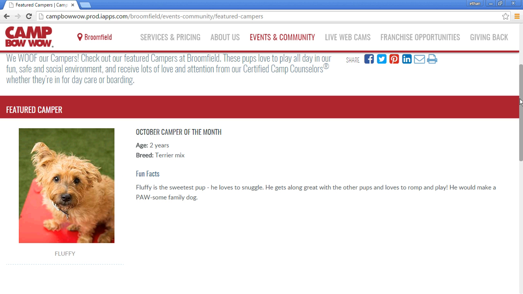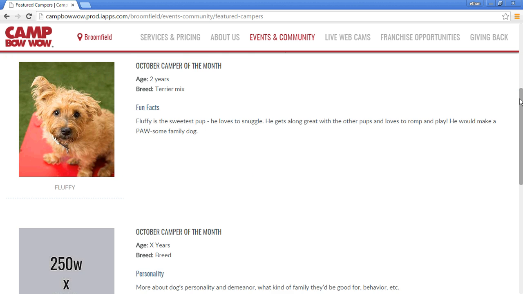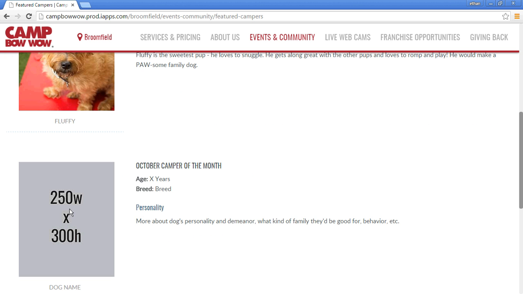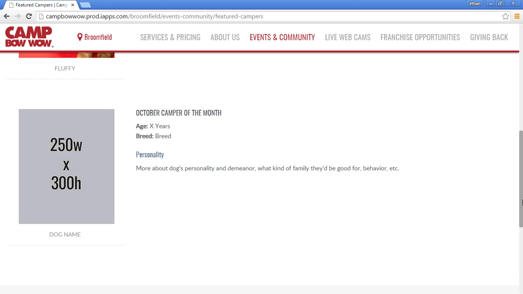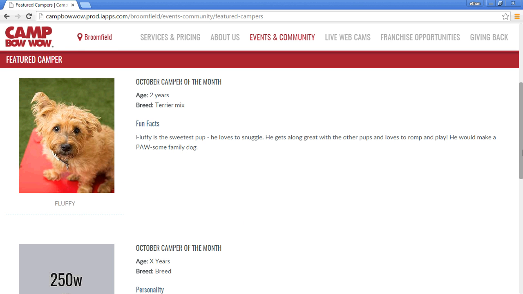Scrolling down, you'll see that we gave you a placeholder to begin filling in more and more of these pups. And if you want to add another one, a third and a fourth and a fifth featured dog, you just copy all of this, paste it just like you would in Microsoft Word, and then add your third dog and your fourth dog, right? Fluffy, Stella, and Lola. All right.